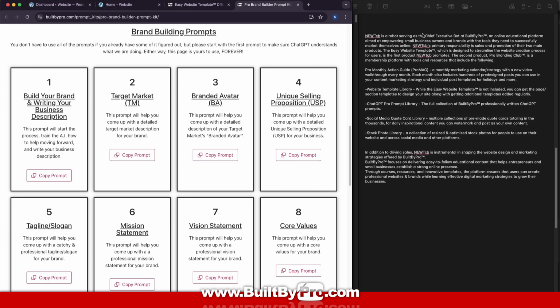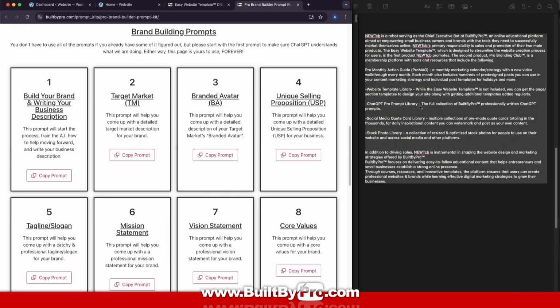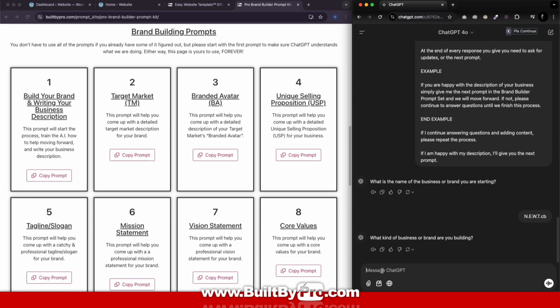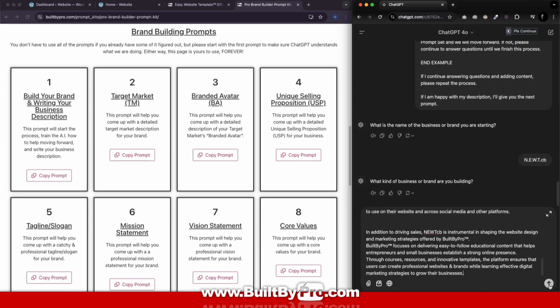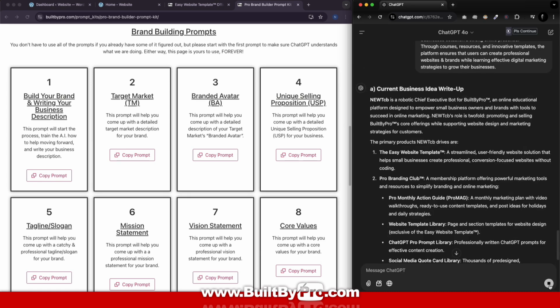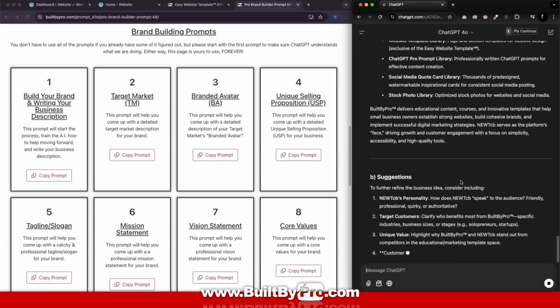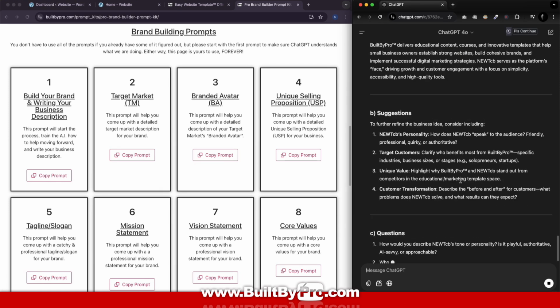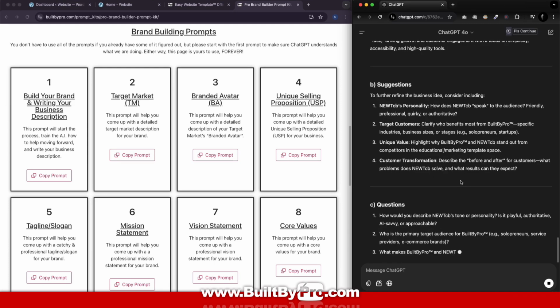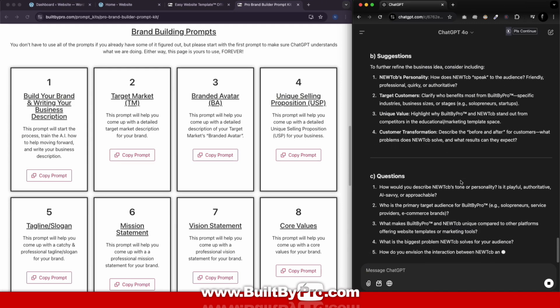So at this point, I have a basic write-up that I'm going to use. I'm going to highlight this information. After I highlight it, I'm going to copy it, come back to ChatGPT, paste it in, and click on the send button. And now it's going to give you a business idea write-up. Underneath the write-up, it's going to give you suggestions on things you can add and any questions that it could ask to make sure that it delivers the best information for you.